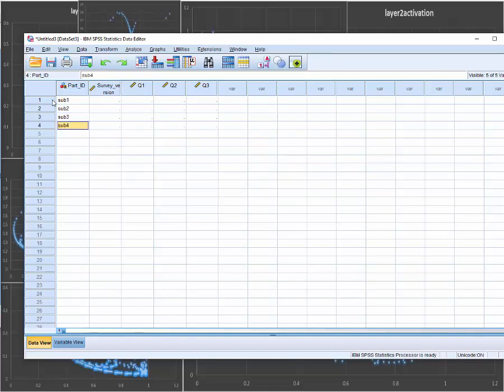Let's say I only had 4 subjects. You'll have hopefully more than 4 subjects in a real research project, but you never know. All right, survey version. I'm just going to go with version 1 and version 2, and then what did these participants say on these surveys. Let's say that we were using 1 to 7 Likert type scales.